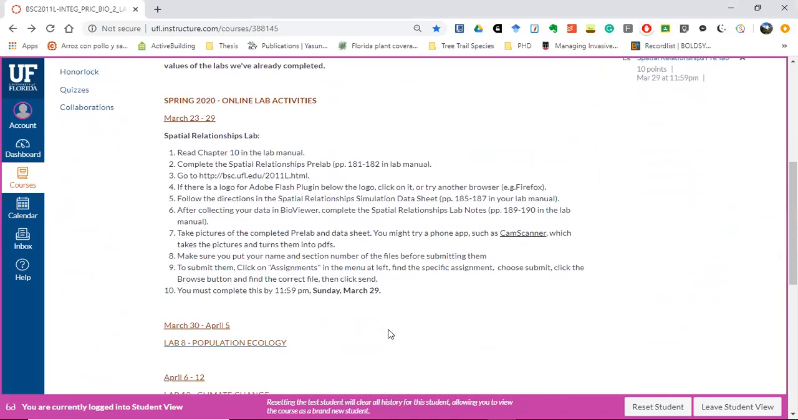So I'm scrolling down. The good thing is we basically have 3 labs left. They do have multiple assignments associated with them. So the week we're in right now is March 23rd to March 29th. And these are the instructions for the lab on the home page: refer to chapter 10 in your lab manual and record all this data.